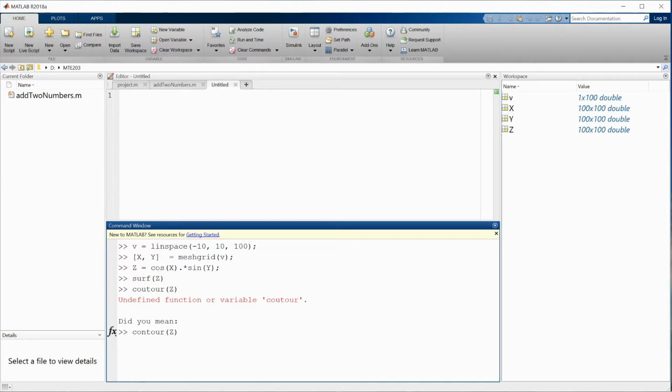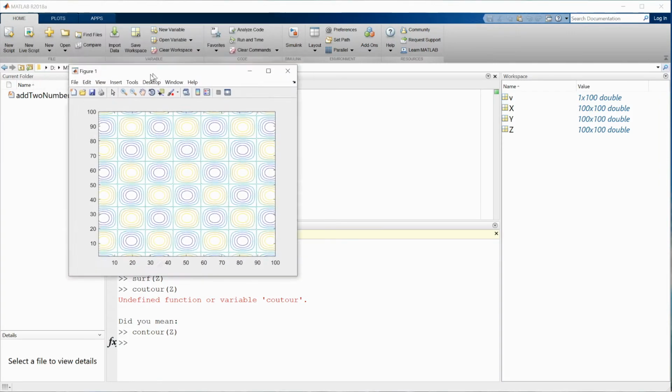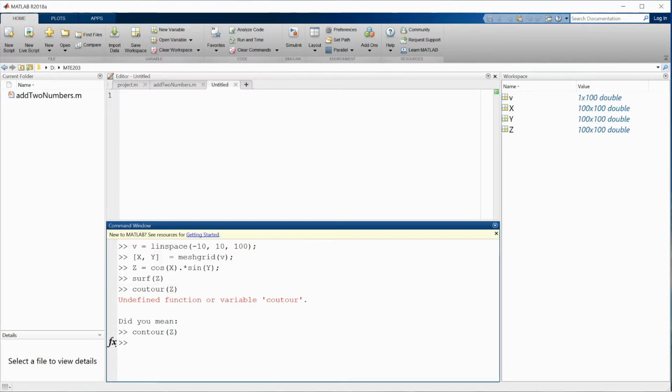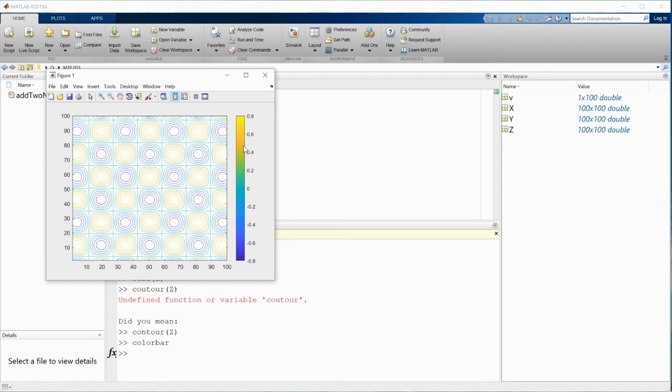Oh, here, CON, yeah, it's not a COU. So CON, where you have the contour plot like this. However, you might be very confused about what these colors mean, right? So the other very useful command is colorbar. After typing colorbar, you will have a nice color bar just adjacent to your original plot, which indicates what value each color represents.